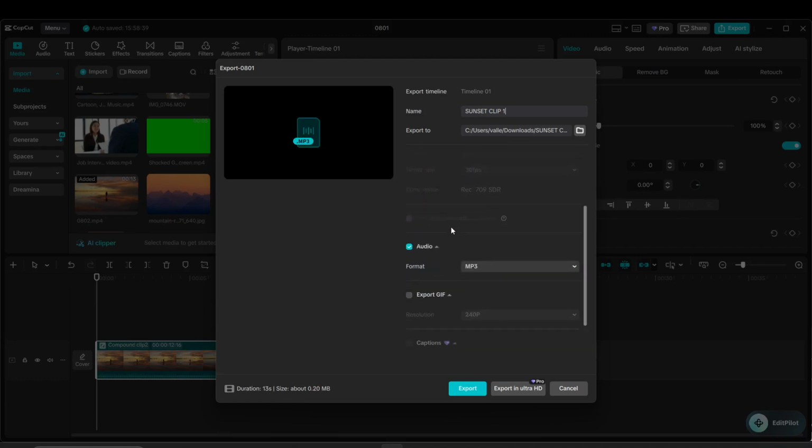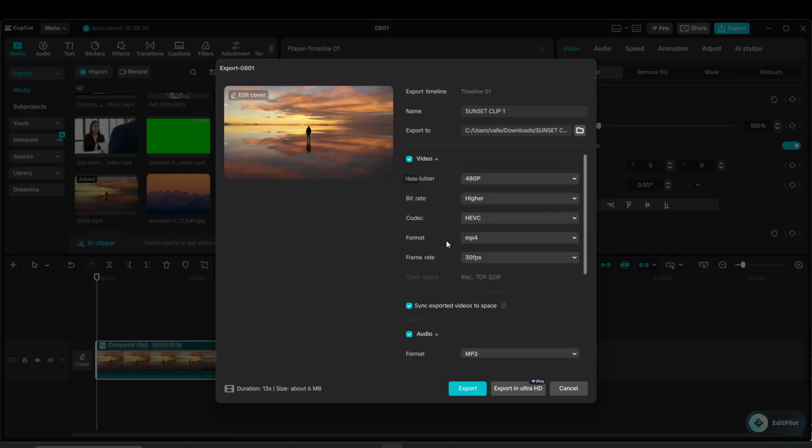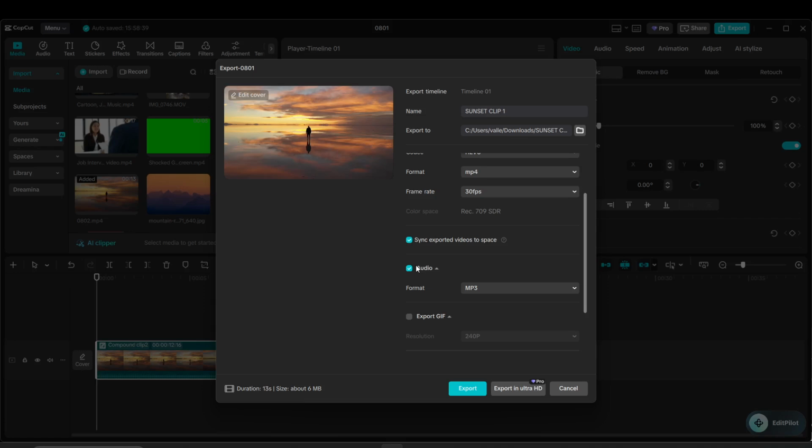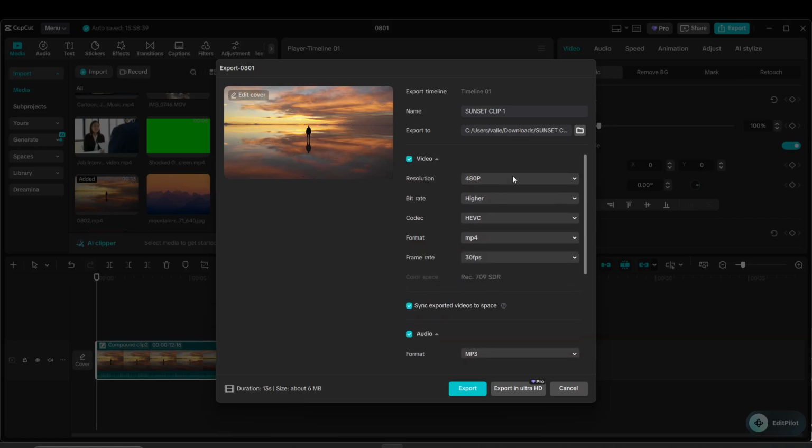Choosing MP4 ensures your video is exported using the widely supported H.264 video codec, which is one of the most reliable formats for online uploads and everyday playback. It works well across platforms like YouTube, TikTok, and Instagram, and it's also fully compatible with both Windows and Mac.